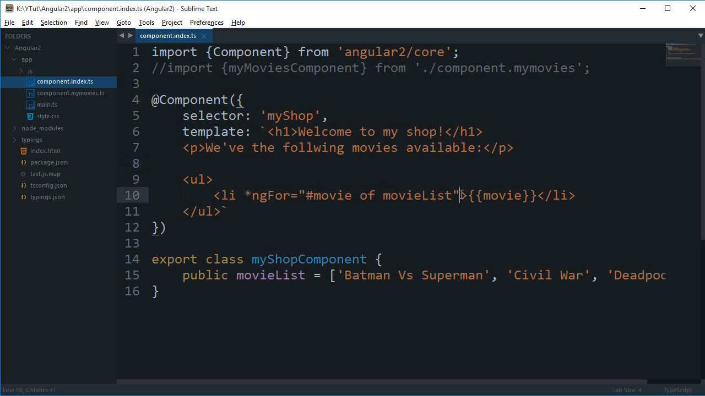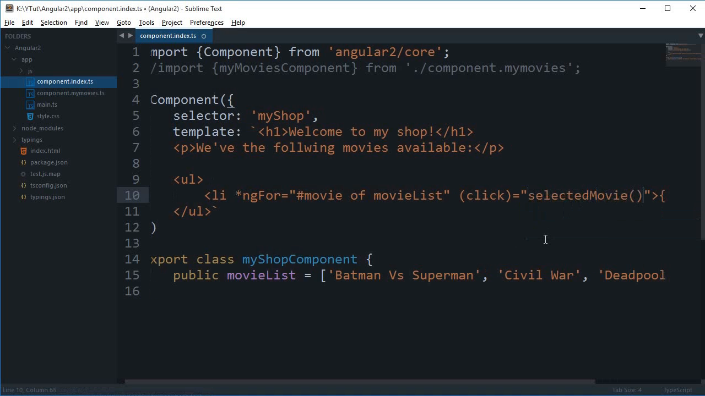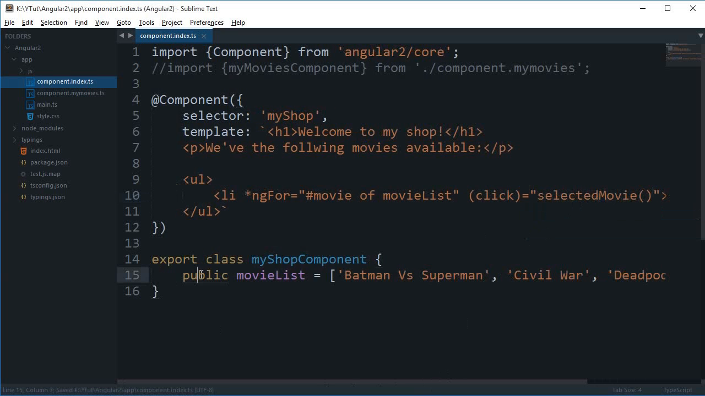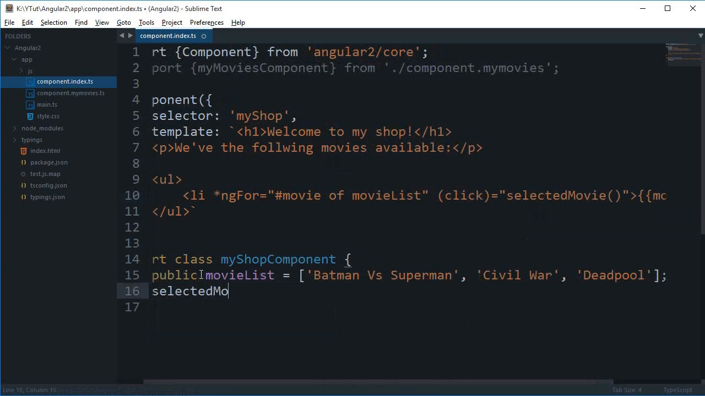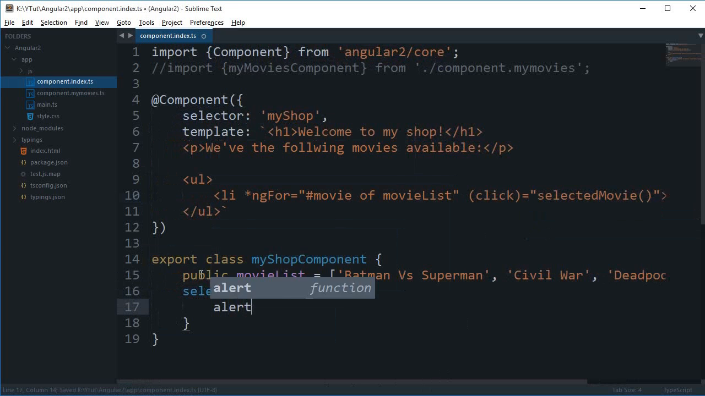So what I can do is, I can just actually add a click event, and remember, to add a click event, we have to write this inside a parenthesis, and this simply means that we are just expecting input from the user. So right here, I'm just gonna write my event or the function name which should fire off, and in this case, that would be, let's just say, selectedMovie. And down here, if I just create a function, selectedMovie, let's just simply alert a movie was selected.